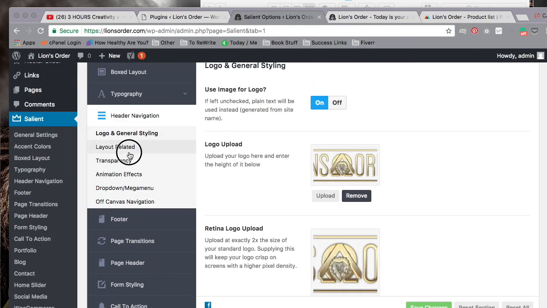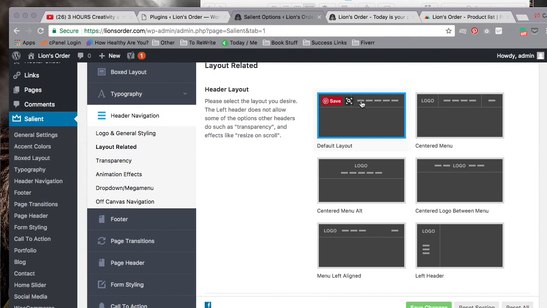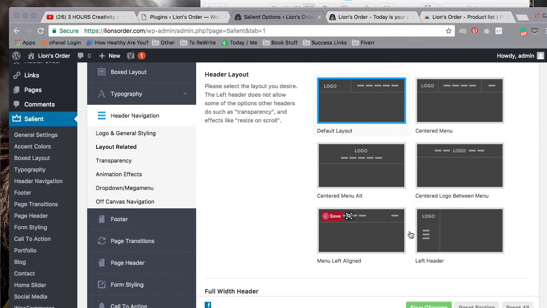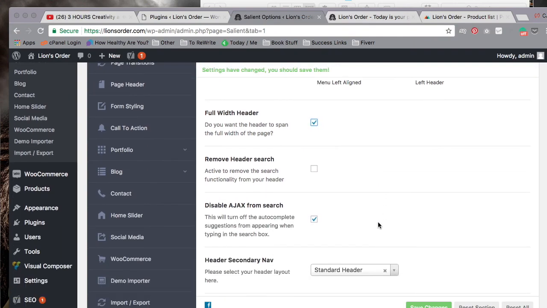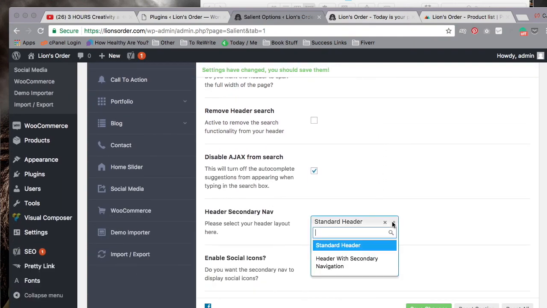The next thing is layout related, where you get to choose how your header is going to look. If you want the header on the side or at the top, I'm going to leave it with the default layout. I love the way it looks. It's better for me. We're going to go full width header, and then we're going to choose header with secondary navigation.